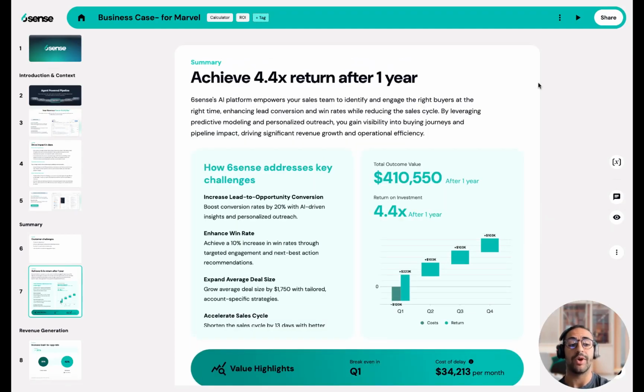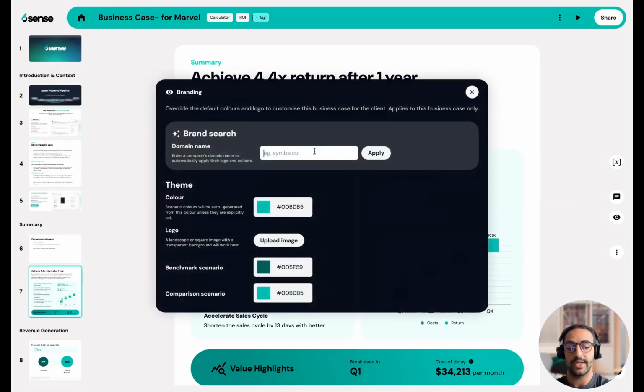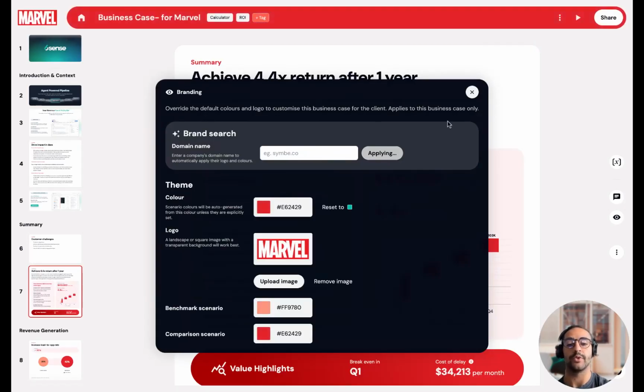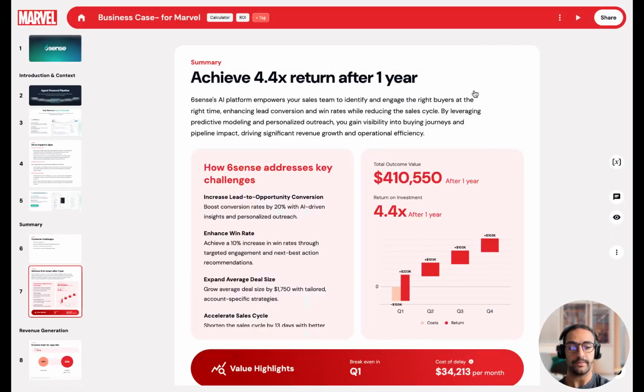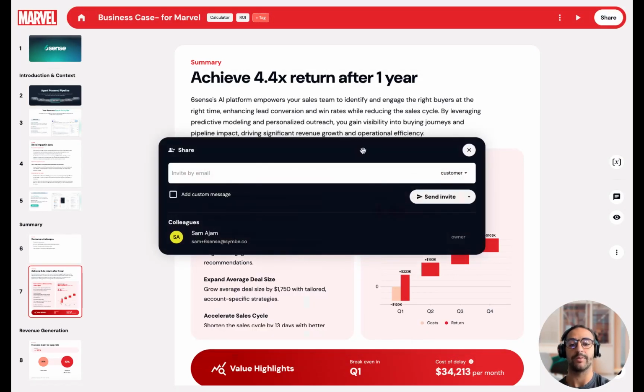Before sharing this, I can even brand the business case with my prospect's logo and color scheme by jumping into the branding section, entering my prospect's URL, and applying that to both the color scheme and the logo. I can then share this direct with my prospect by email as a customer and either send the invite directly to their email or create a hyperlink.